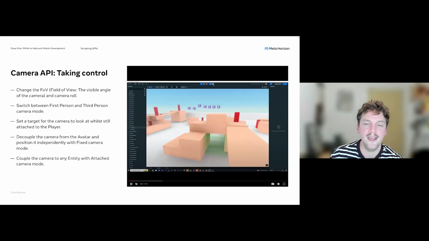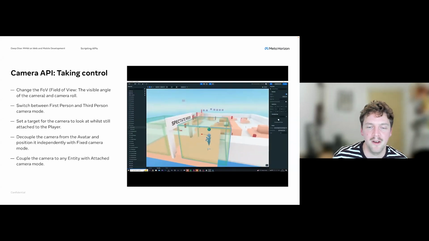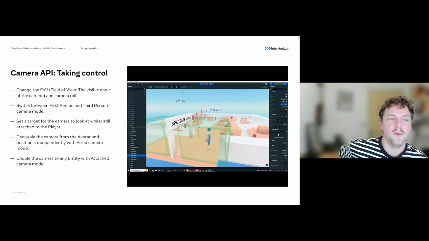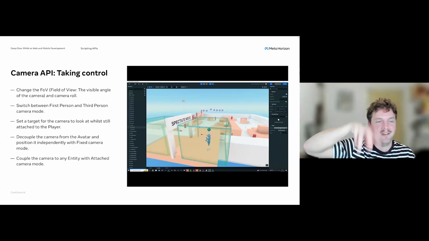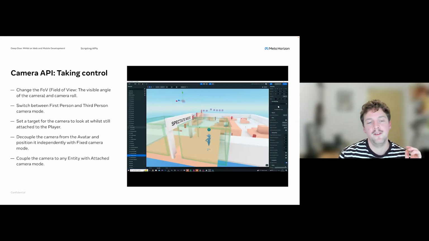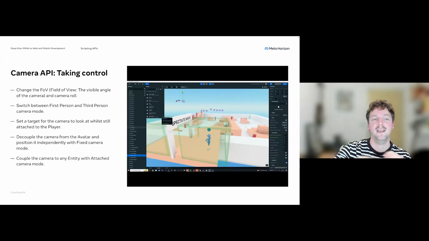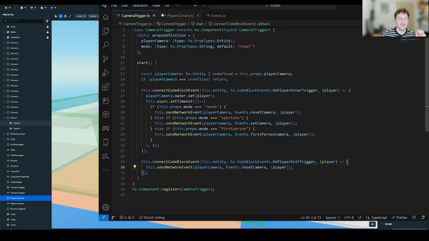Okay, the camera API. This is really fun to play around with. So in this prototype, I've got a spectate mode set up, but I don't want to make players have to stand there with the camera behind them. The camera API allows us to do all sorts of cool stuff. So we can use it to change the field of view and the camera roll to give some really interesting effects, which would be especially interesting in a horror setting, like playing around with distorting reality. But we can also do things like switch between first and third person. First person camera mode would be super helpful in small spaces.